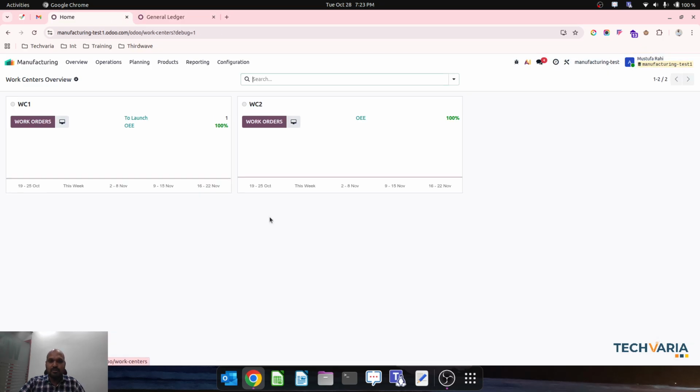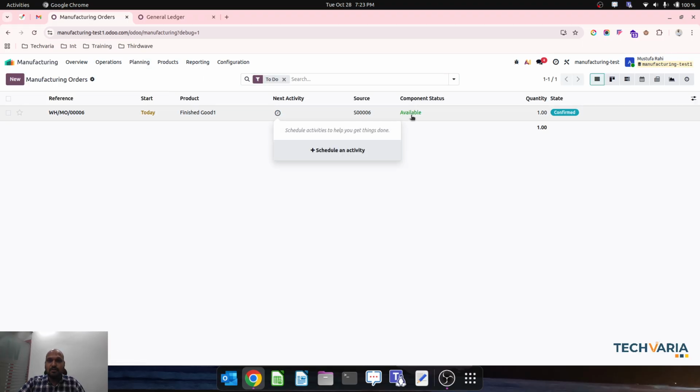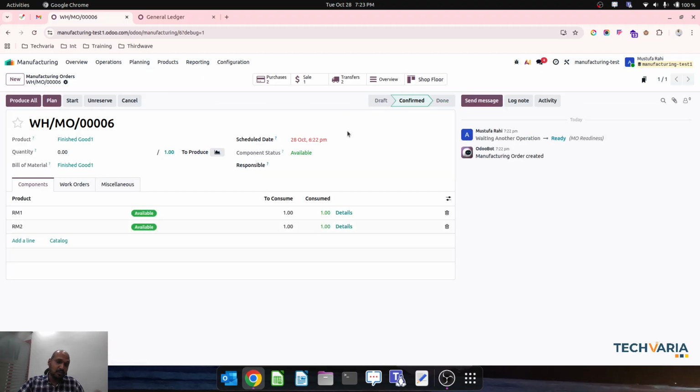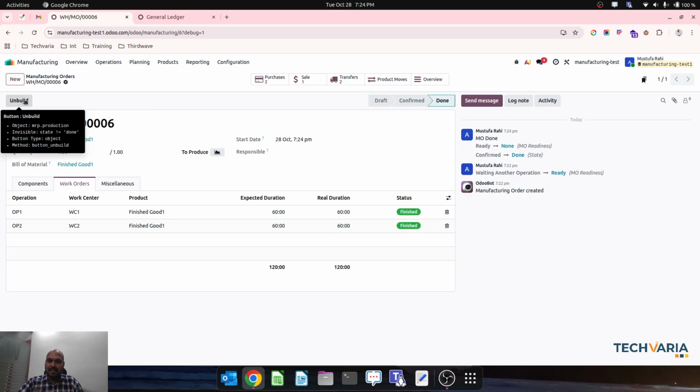Now I can go back to my manufacturing order, and I can see the component status is available because both the components are available. I can plan and then start each and every operation. But to shorten the cycle of this video, I can directly produce all, then the 60 minutes of standard expected duration will be converted into real duration. As soon as I do this, the entire finished good will be produced and the raw material consumption will be done.